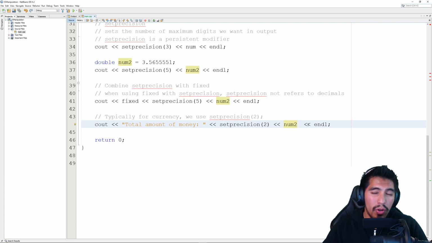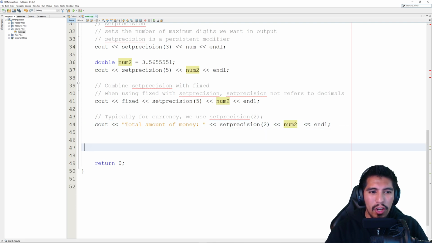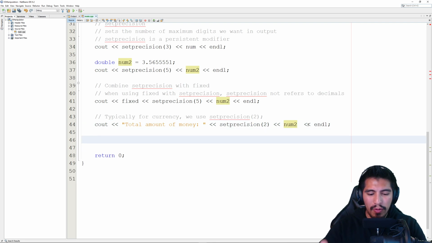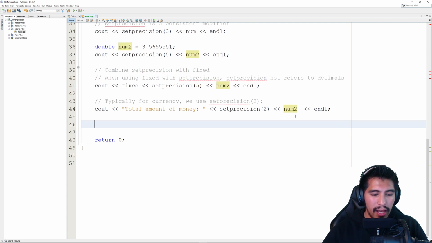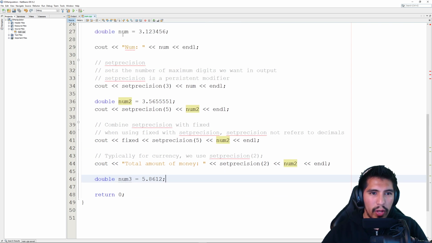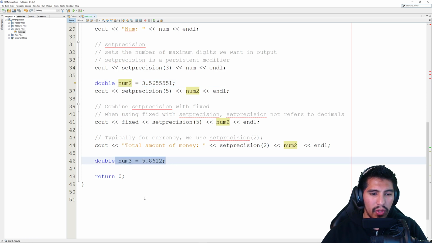Now let's work with columns. What if I wanted to make a nice, neat column, so that no matter what, I always have the same exact width for all of my numbers? Let's go ahead and try that out. Let's create another number called num3, and let's make that 5.86412. It doesn't really matter what it is. So we have num, which is this number, num2, which is this long number, and num3, which is this number.